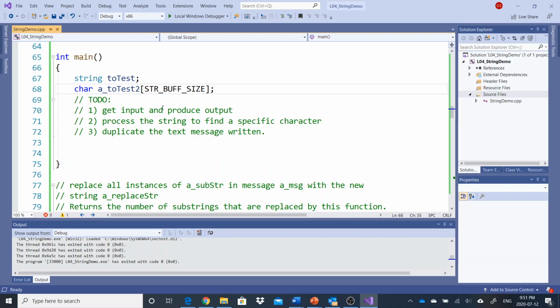So I'm going to do a couple of different things. First of all, I'm going to get input and output. So we have the old way and the new way. Then after that point in time, I'm going to look at specific functions for strings that we've looked at before and what some of the equivalents are for the string class. And then afterwards, I'm going to duplicate the message and print that out again. So whatever I typed in, I'm going to make it twice as large.